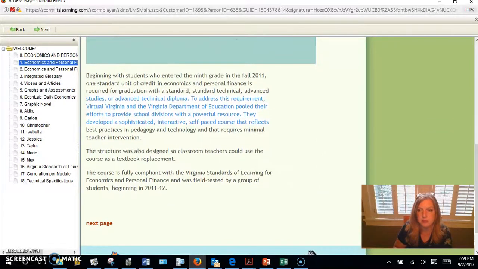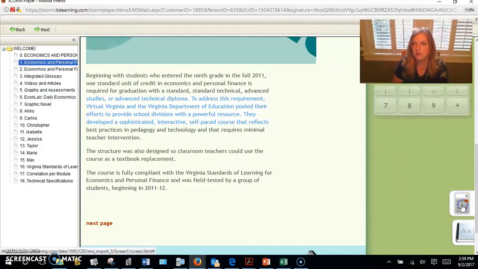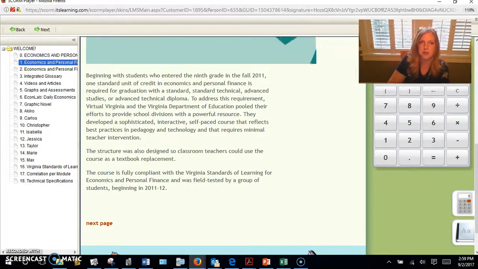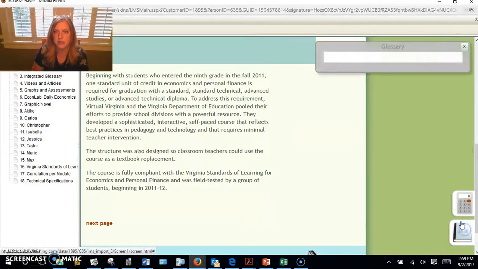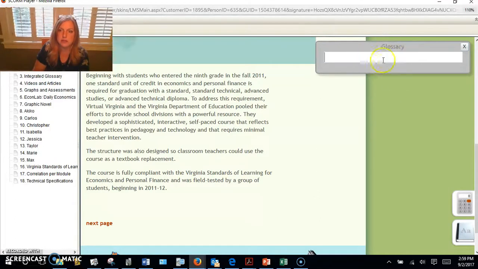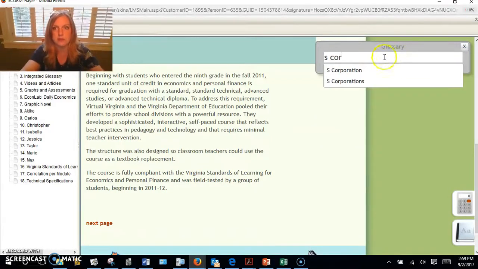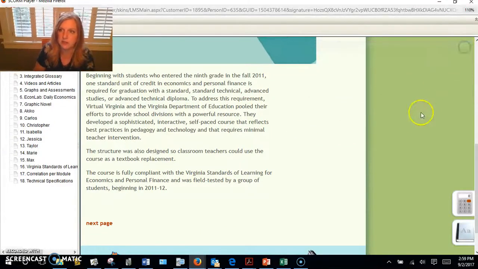Okay. Now, a couple other things to pay attention to. Let me move myself up. Here is a little calculator that you can use in the program. It's not so helpful. I think it's easier just to have your graphing calculator out than this one. And then this is kind of handy. This glossary will allow you to look up terms. So if you can't remember something, you can always click on the glossary and type in, say, you don't remember what an S corporation is. If you start typing it in, it'll come up and then you can select it and get your definition of it. So sometimes that's helpful when you're answering questions.